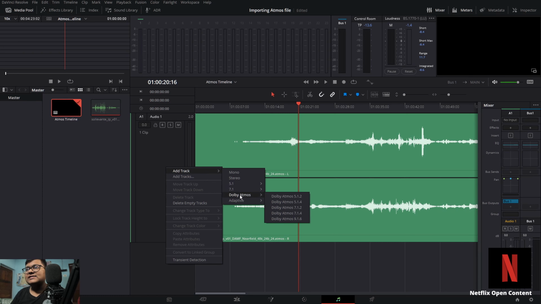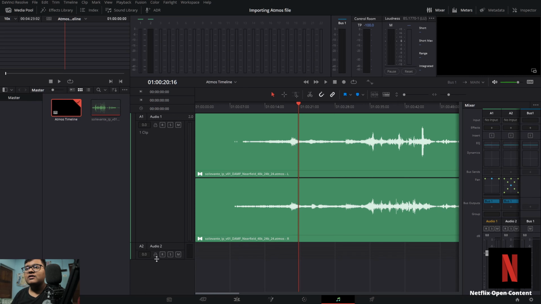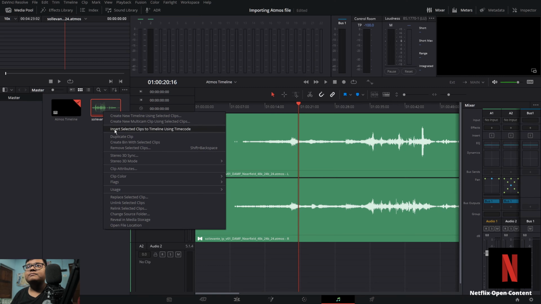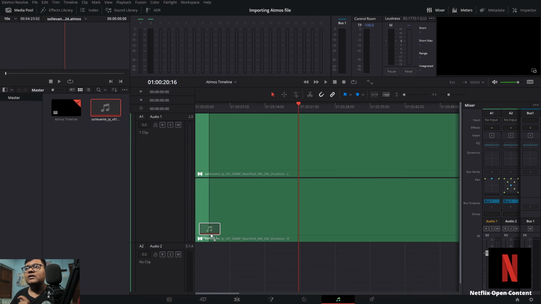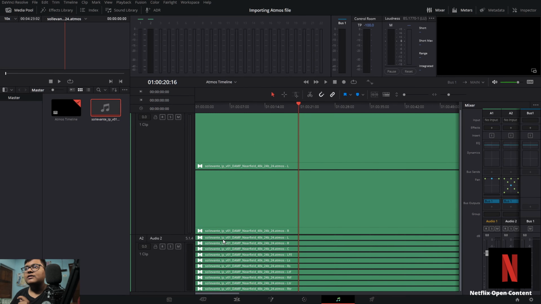Okay, add track, let's add a 5.1.4. So let's take this one and change the clip attributes. Here, going to 5.1.4. Actually, you can have all the 1, 2, 3, 4, 5 everything at the same time by clicking on add. So let's click on 5.1.4 and add it over here.